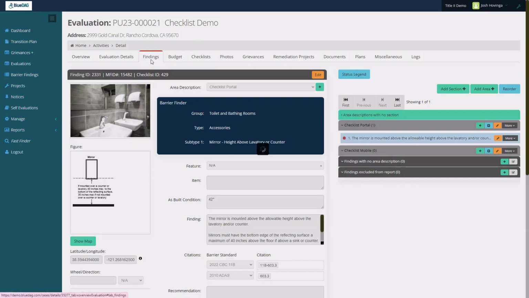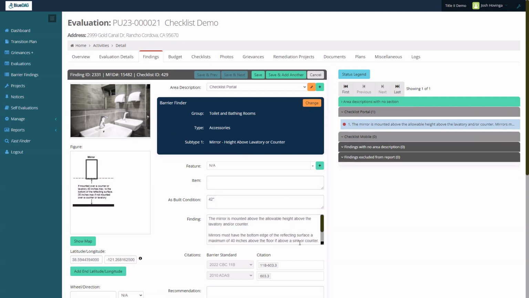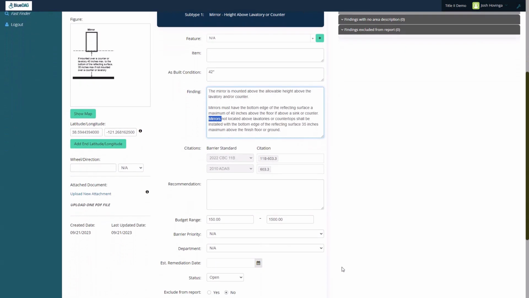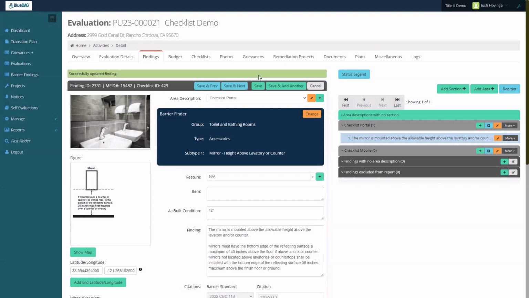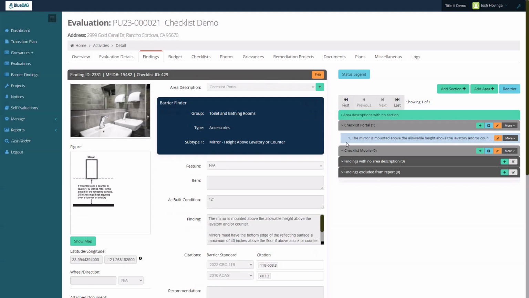I navigate to the Findings tab and open the appropriate area. I see a finding displayed with a red dot. This is the finding that was created by our mirror checklist. I see the uploaded image and the as-built condition I recorded. I can review the finding text, citations, and other properties to make edits as needed. I'll click Save. The red dot is removed, indicating that I have reviewed the finding.